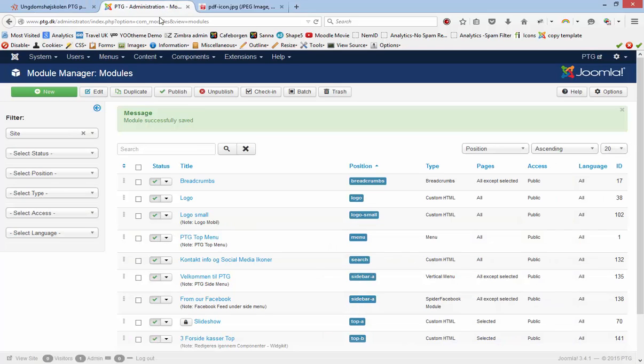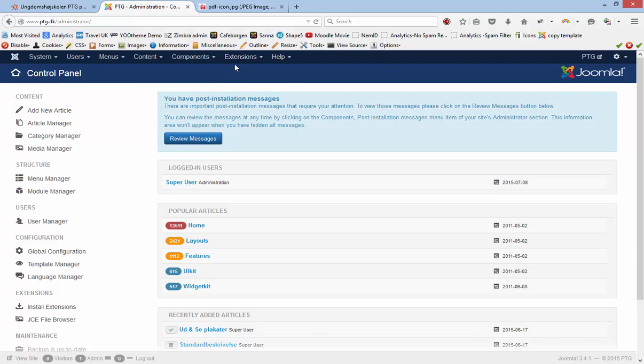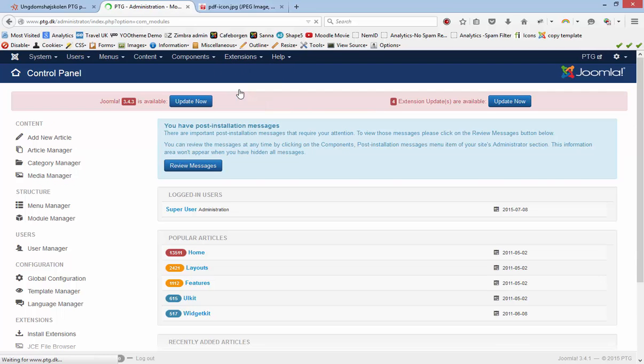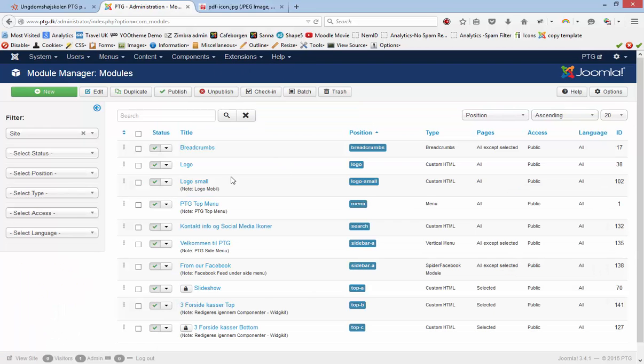So if we go in here to the back, we start by going to extension, module manager. Here you will see exactly the same modules that we have just been talking about. You see there are some that has a catalog on it.